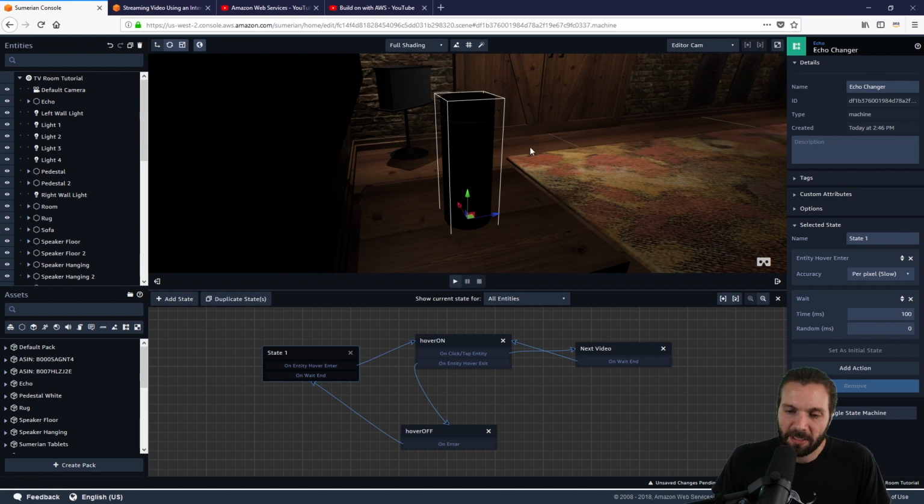All right. So when I press play, the video is going to play. That's fine. However, we're not going to be able to shuffle through the different videos that we have loaded in that script until we start interacting with this echo. So when we hover on it, it's going to transition to this hover on state, and it'll grow a little bit. The echo will be 5% bigger than it was before.